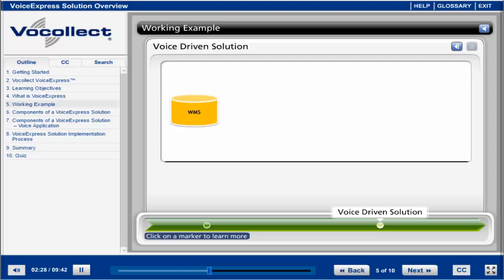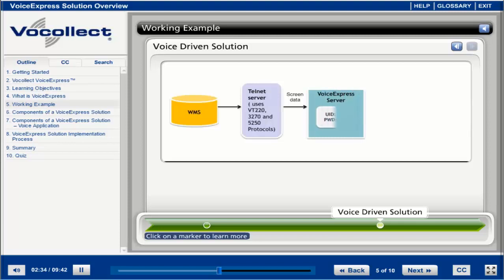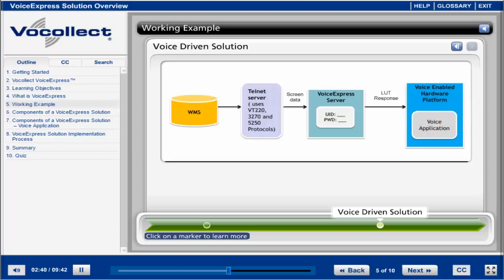With the VoiceExpress solution, you can translate the RF screen's visual instructions into voice prompts and replace keypad presses with the operator's spoken response. Screen information sent by the Telnet server is retrieved by the VoiceExpress server, a terminal emulation tool. The VoiceExpress server provides the mechanism for parsing the Telnet screens, as well as updating the screens with the information collected by the voice application.